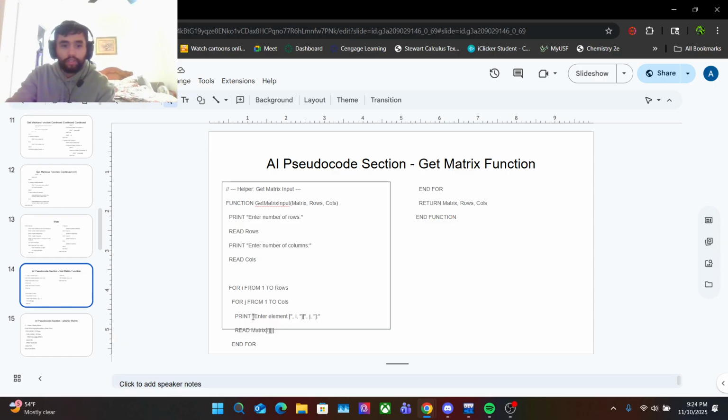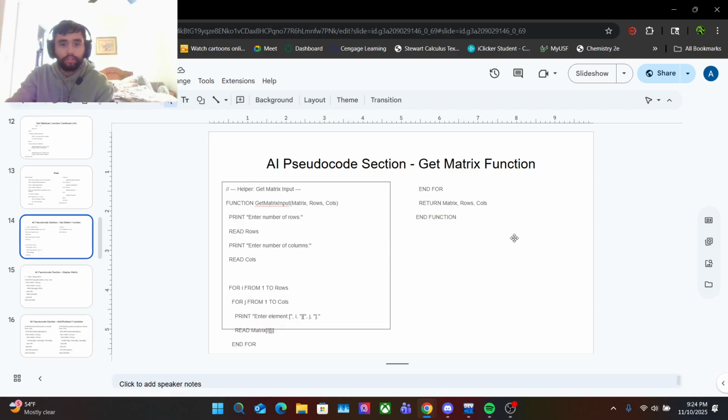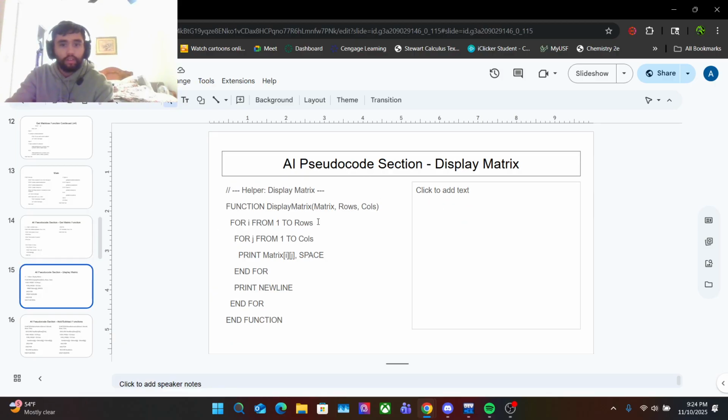I guess that would make better sense for readability, because most non-programmers would ask, how do you start from 0 instead of 1? Because you don't count like that. That's just how the AI functions. Then after that, it will return the matrix. Then here, this is displaying it.